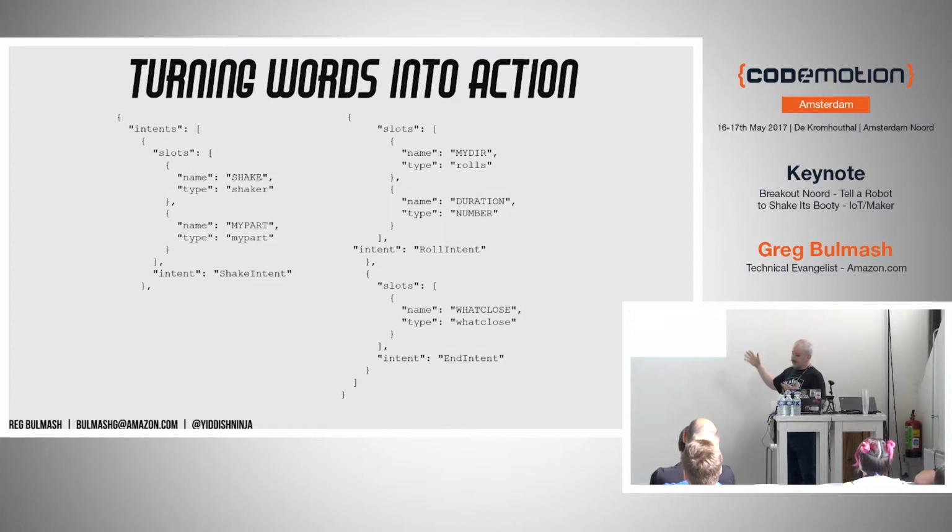This is all the JSON there is, and you basically have to give Alexa your intents. The last one is the end intent, which closes your skill, because you have to open and close your skills with Alexa.